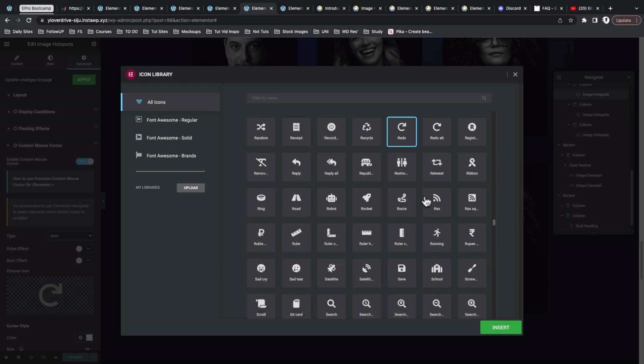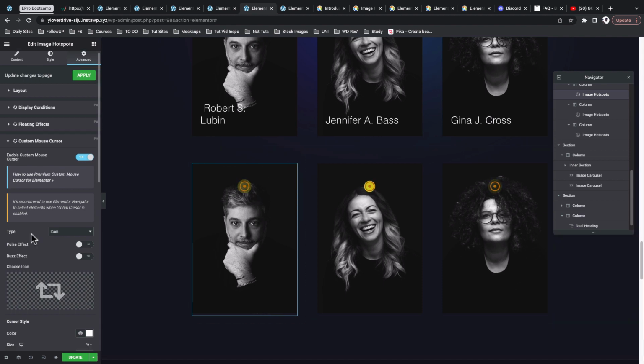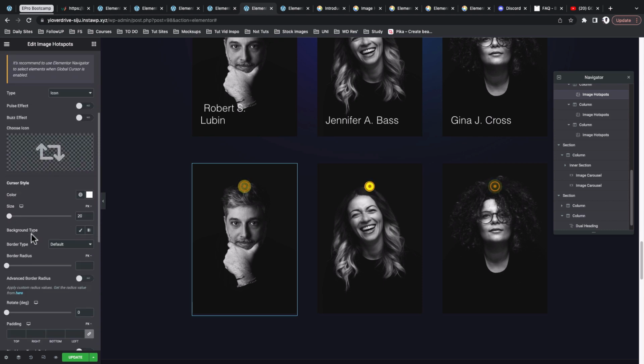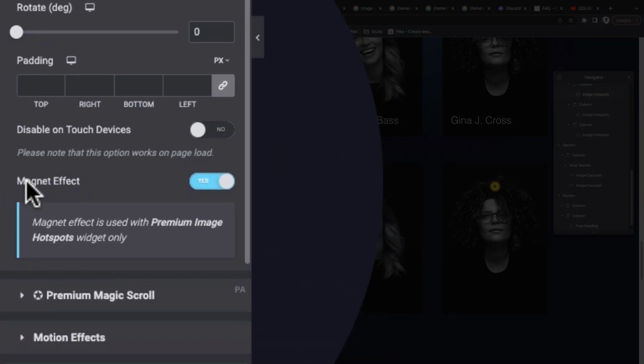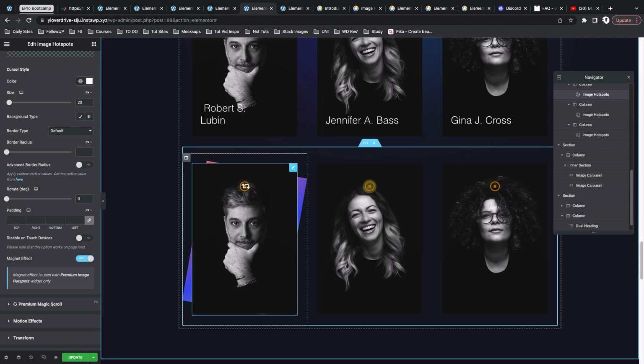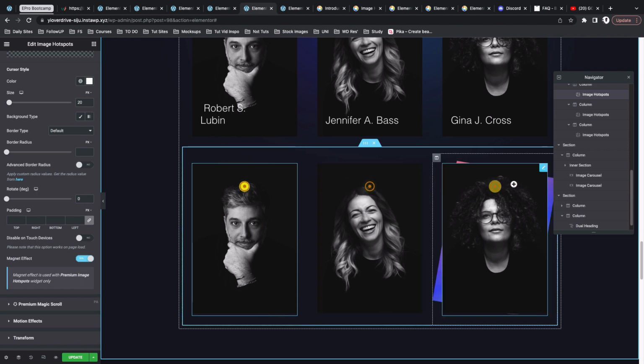So in this case, if I change this to maybe a retweet icon, insert, you'll see that now in this image hotspot widget, I have a different mouse cursor. To enable the magnet effect, that is only possible if you're using the image hotspot widget. And that feature is just down below here. So magnet effect, here it is enabled. That's why we see that when we hover our mouse cursor to the hotspot, it is snapping. The same over here. But on the very last image hotspot widget, we don't have that magnet effect applied.